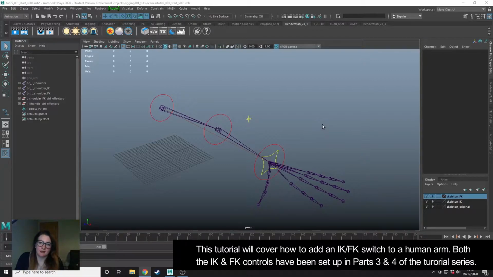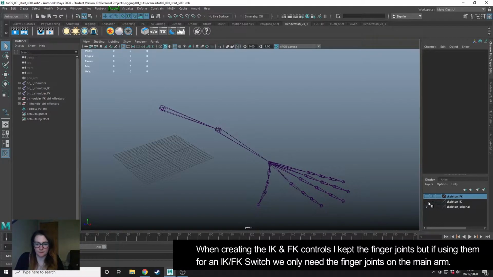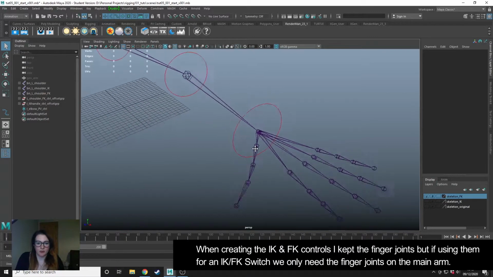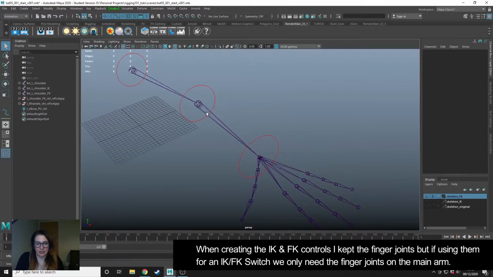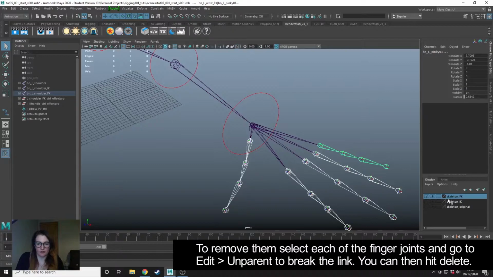This tutorial is going to cover adding an IKFK switch. In this scene currently, I have set up IK and FK controls, and I also have an original version of the skeleton with no controls on it currently. I originally did each of the FK and IK with the adjoining hand controls, because if you just wanted to use IK and/or FK individually, then you would still have them, but we don't need them for this. We just need them on the original skeleton.